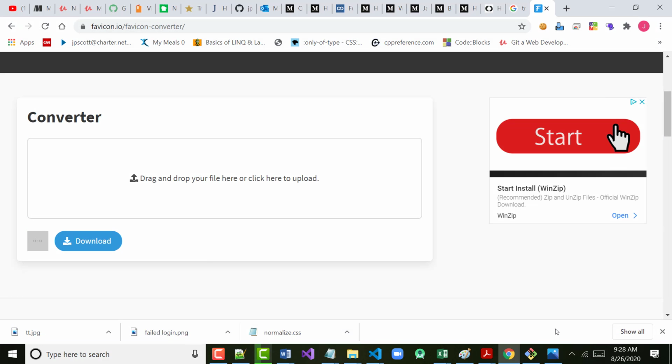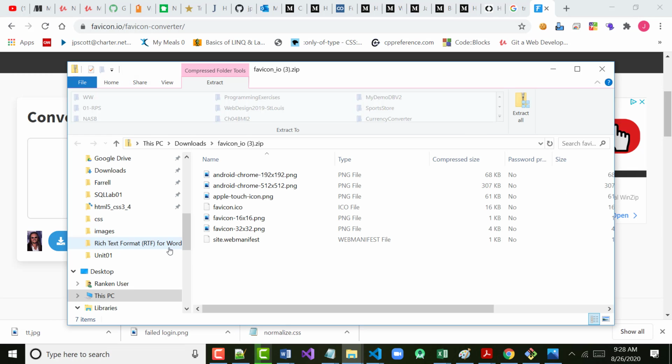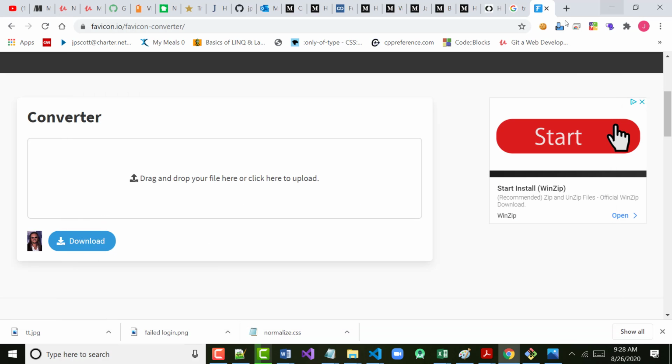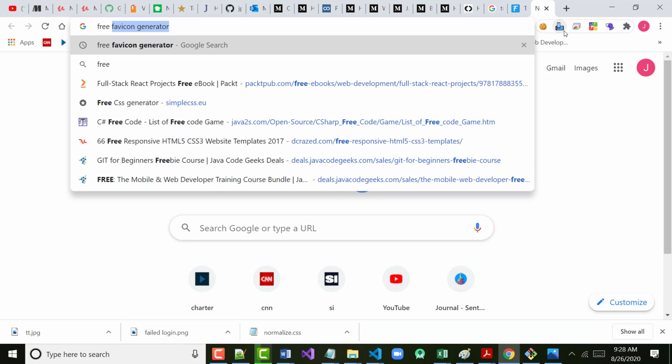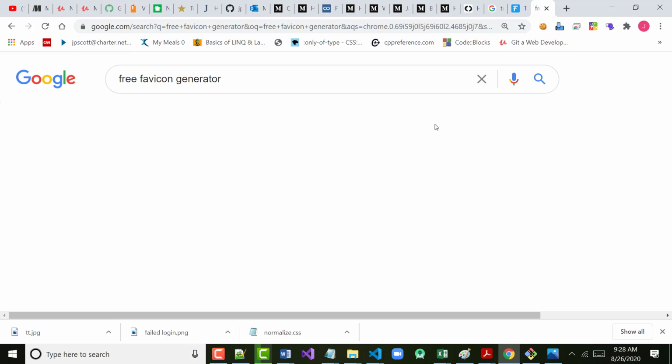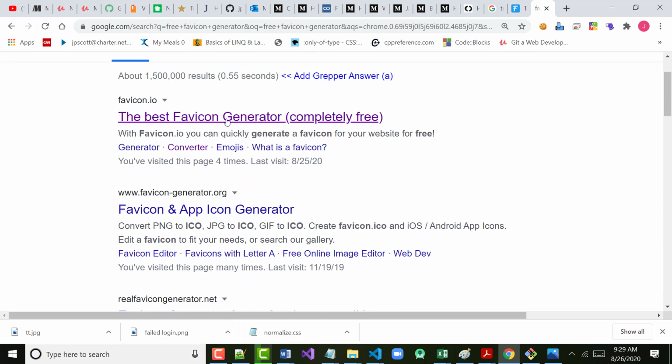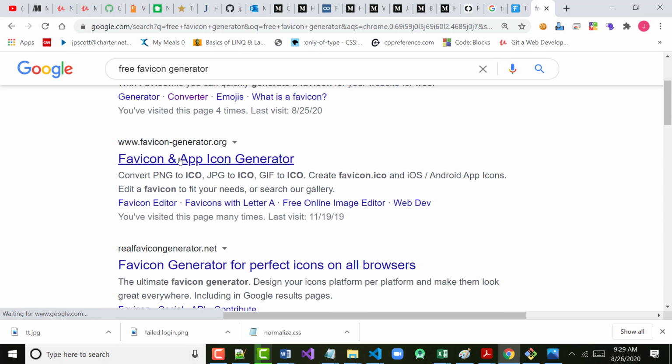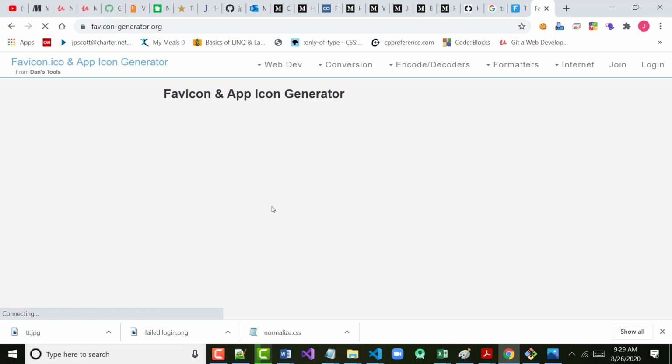Drag and drop your file here. There. Open. Yeah, see, what I don't want us to do right here is download the software. All right. Free Favicon Generator. Of course, the best one, completely free. That's the one I chose. I'm going to try this one and see if it looks different.